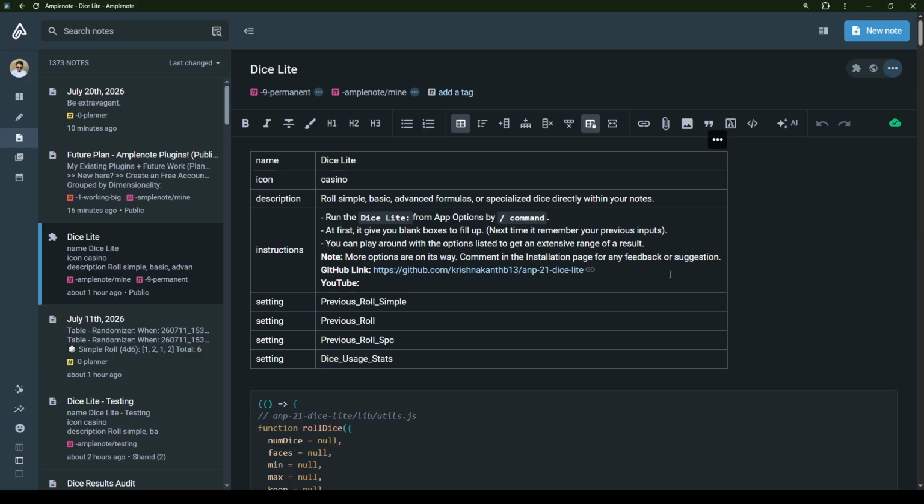Once installed, it gives you 4 distinct rolling modes. Let's see how to configure it and how each feature works. To get started, install the plugin from the plugin marketplace in Amplenote titled Dice Lite. This plugin stores all your settings locally, saving your last configurations for next time.